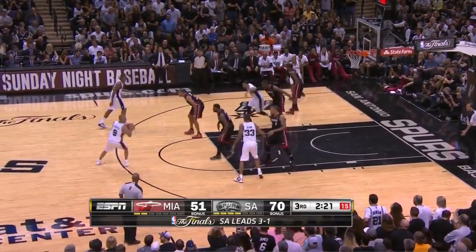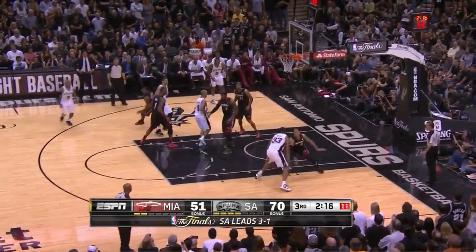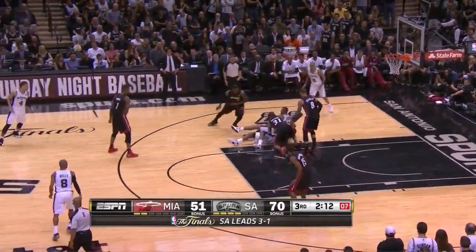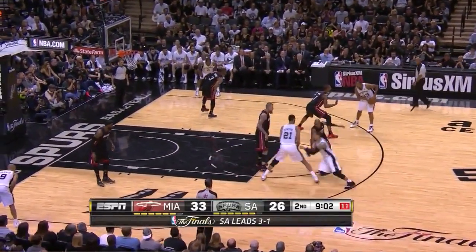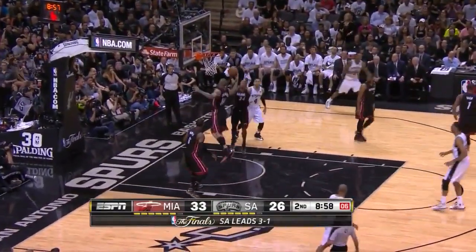Here Parker chooses to cut away for a flare screen, but there really isn't a flare screen. This is more of an isolation for DL, but he turns it over. Here Green chooses the flare screen and actually gets a flare screen and curls it to the basket for a layup. The pass is a bit late, but he still gets a great shot.